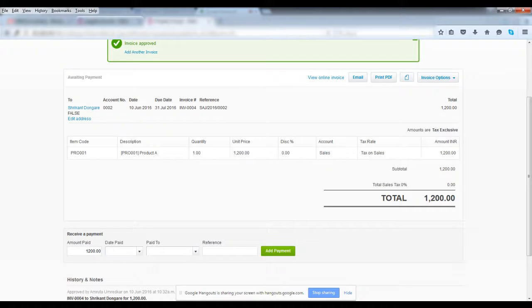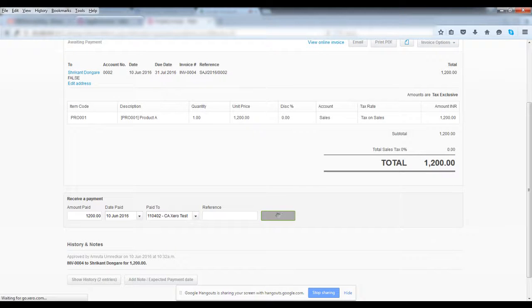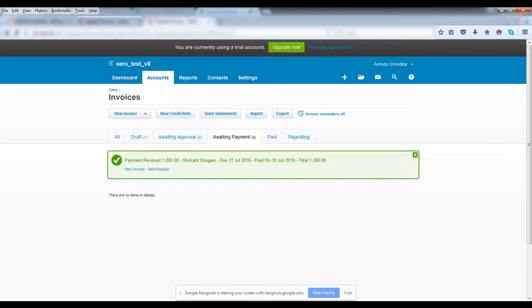Sorry. So we can select the date paid as today's date. Paid to bank account. If you have any reference number for the payment, such as check number, you can enter it here and just click on add payment. And then this will be imported into Xero. Yes, exactly.